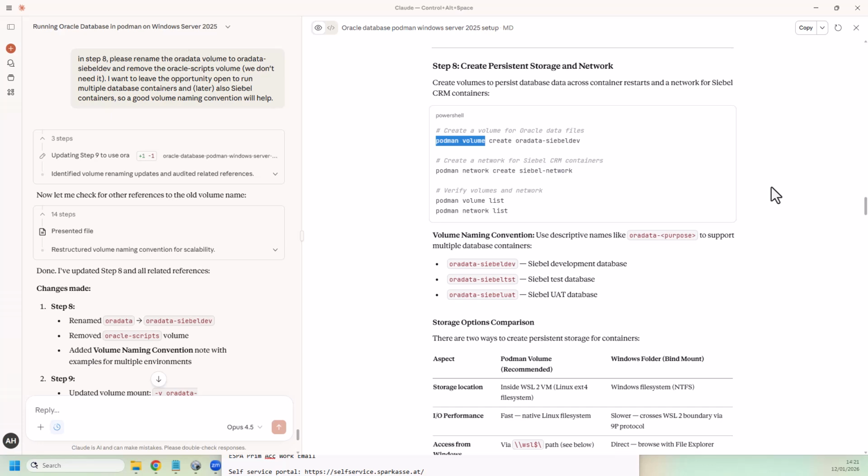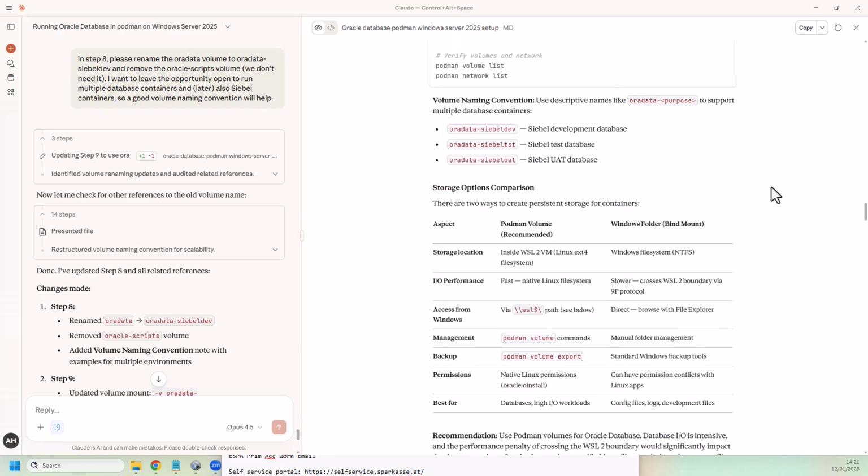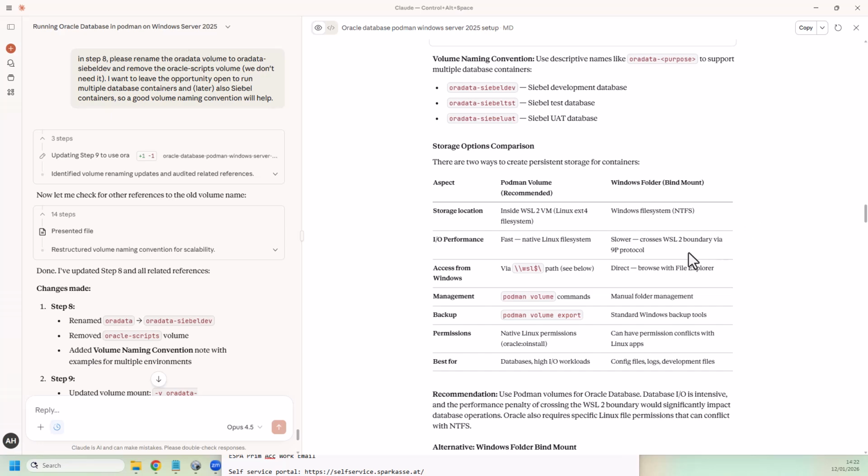Or you can use the Windows file system. I've had Claude compile a list and comparison, and definitely the Windows folder, as documented in many places, is slower because it has to cross the boundary to the Windows Subsystem for Linux, and it's expected to be much faster with the native Linux Podman volume. So I'm going for Podman volume, but if you want to go for Windows folders, you can, but expect slower performance.